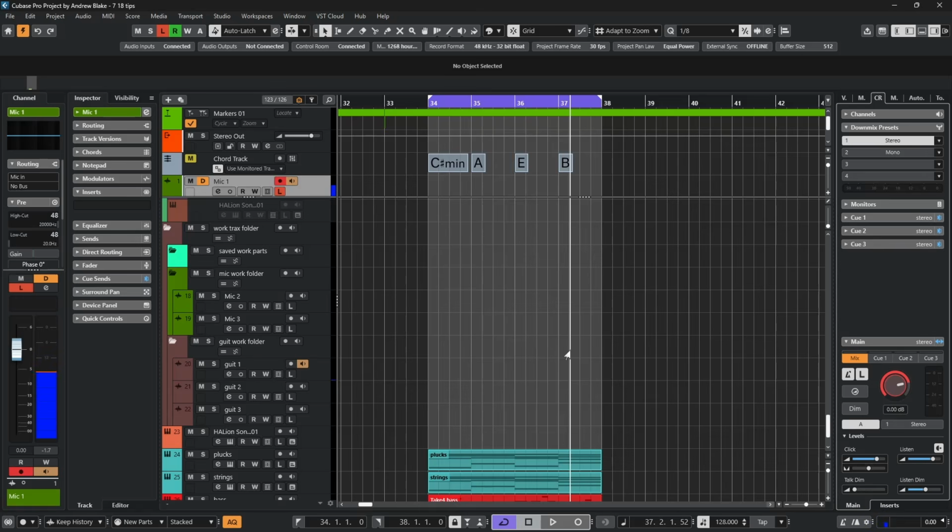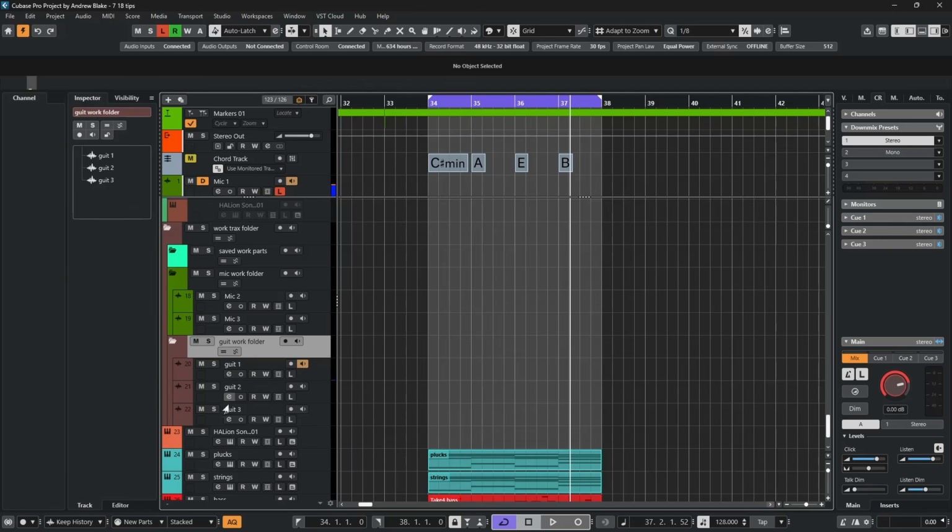Okay, so step one, take all the tracks that you're going to want to find and put them into a folder. Now, you don't have to do this, but the advantage is then you can have all kinds of differently named tracks. As in my example, I have guitar 1, guitar 2, and etc. I also have mic 1, mic 2, a mic folder. All of these combined together, I put into one main folder, and I called it the Work Tracks folder.